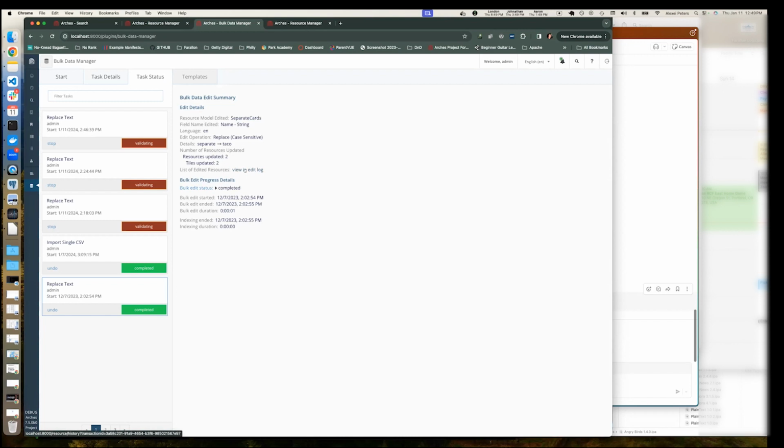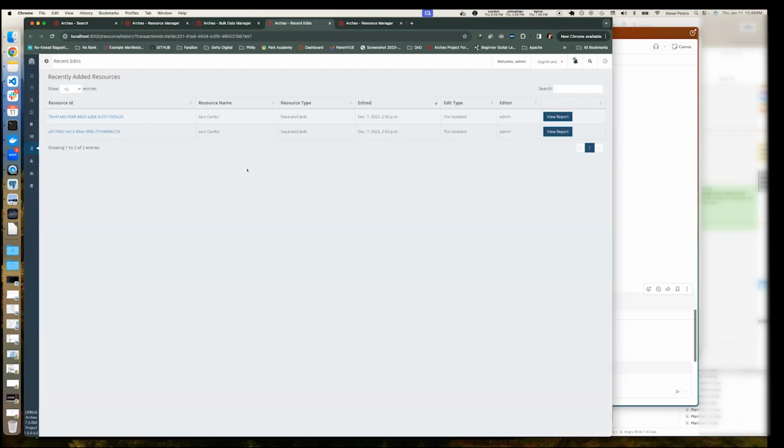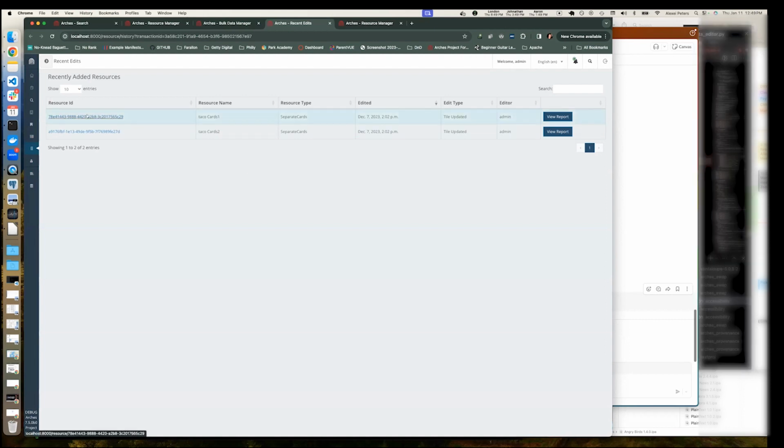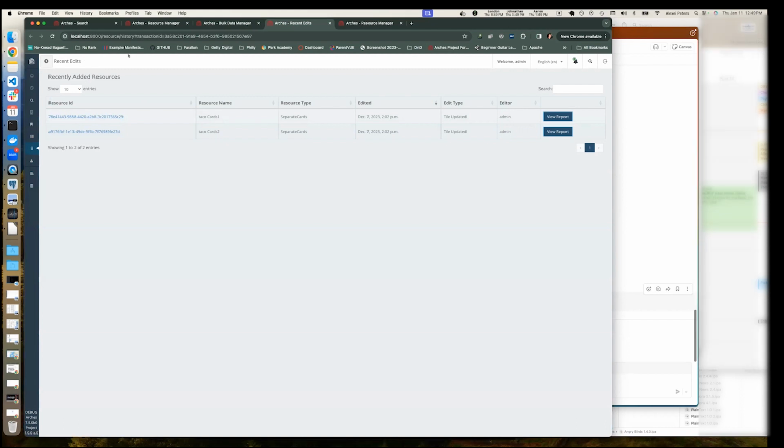And critically, it allows you to view the edit log here. You can click on this and we can go to the edit log and we can actually view the 2 items that were edited. And then you can also view the reports or view the editor link from here. This is just the standard recent edits, edit history page, just filtered by that task that we just did.